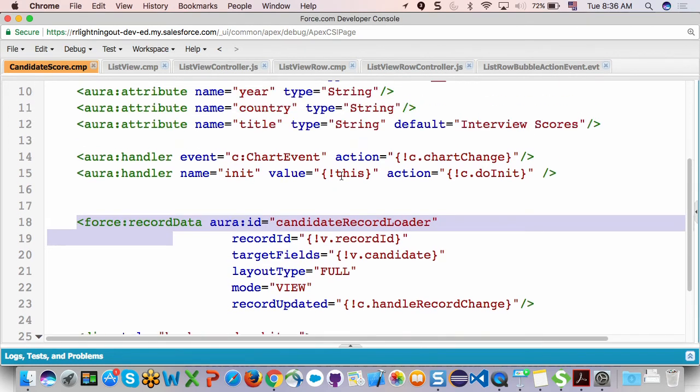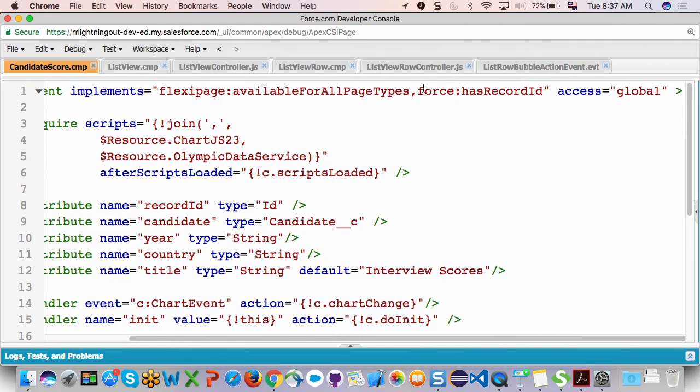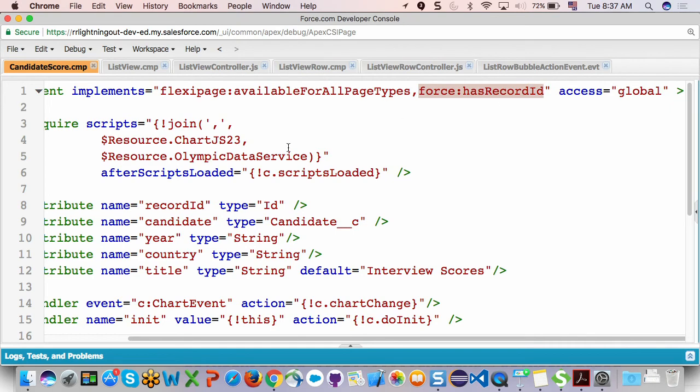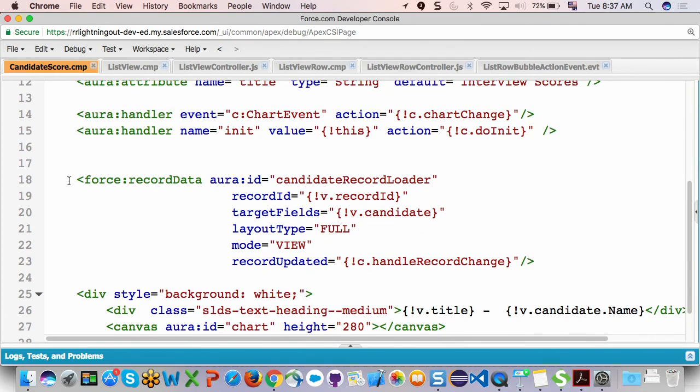Because our chart component lives on a candidate record page, we grab the record ID through the force:hasRecordId interface. Because we know the record ID, whenever we instantiate force:recordData, which is the base component for Lightning Data Service, we pass the recordId parameter, the record ID that we grab from the record page. Then the layout type is a pretty quick way to tell the data service that you need to grab the record, the candidate record in our case, but you need to grab all the fields that the user can see in the page layout.